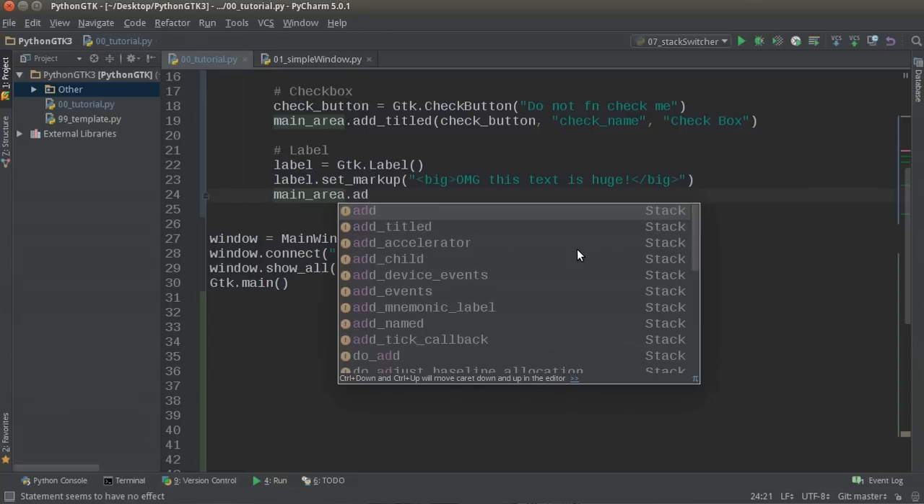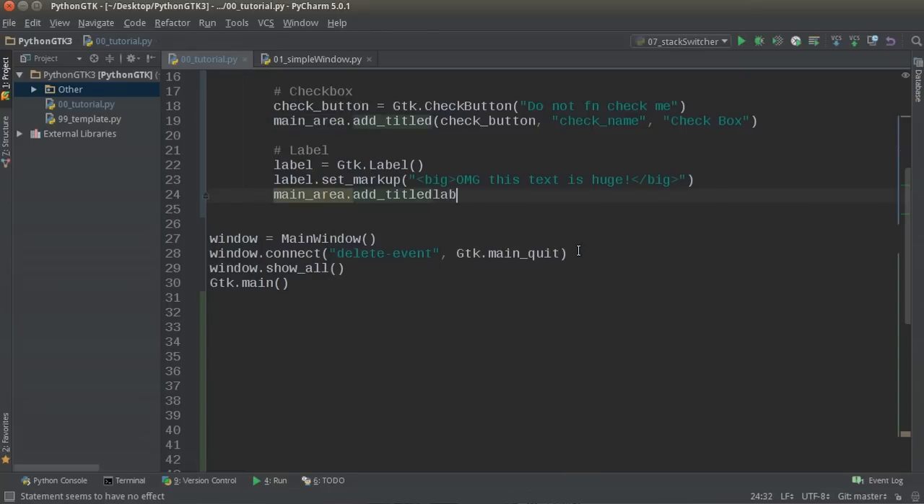All right, so now in the main area, now that we've got a label, we can add it titled. This needs a name too. I'll just write a label name, and this is nothing that the user is going to see. It's just for later on whenever you're actually programming it. I'm just writing big label.